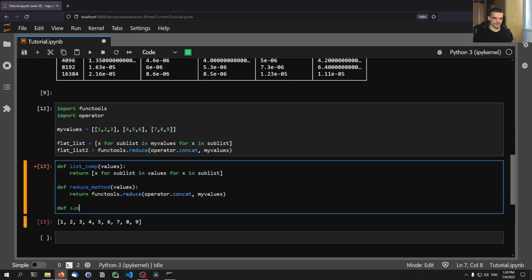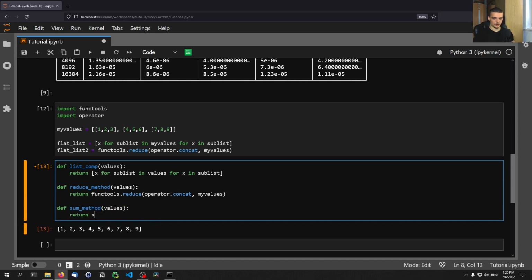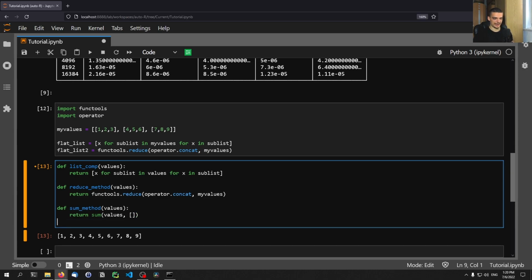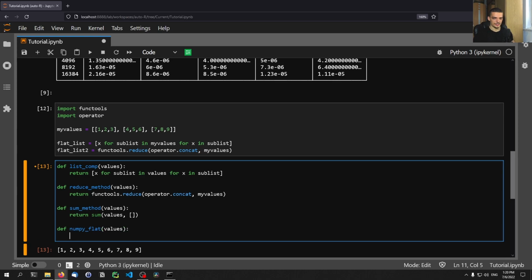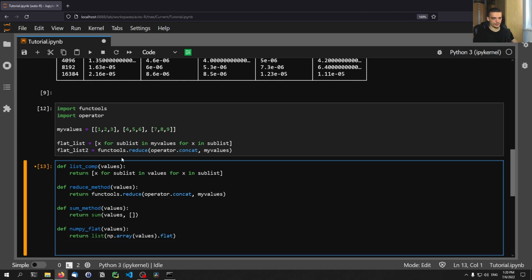Then def a sum method is also a method that we can use. So we can actually call the sum function on the values. When we pass here as a second parameter an empty list, this does the same thing. Then, by the way, if you don't believe me in any of those, just try them out. They all produce the same result. Then we can also use the numpy flat function, so values here as well. Here we essentially say, give me a list, but first of all, convert the values into a numpy array, flatten those values by using .flat, and return the list of that numpy array.